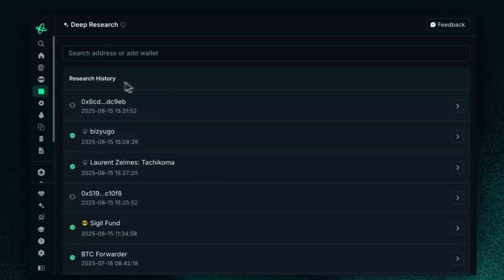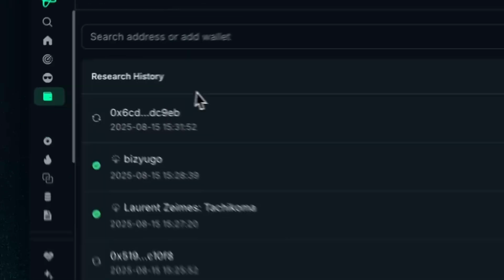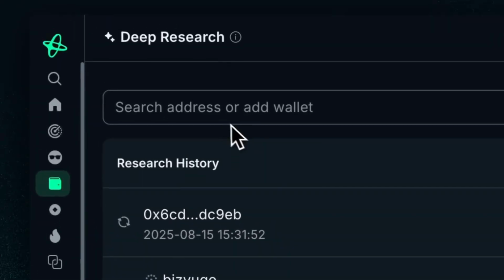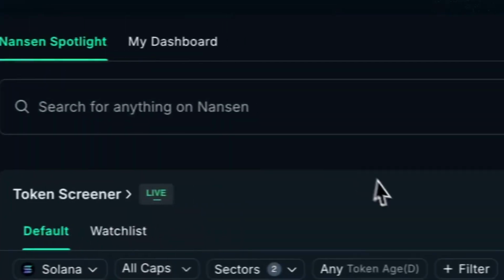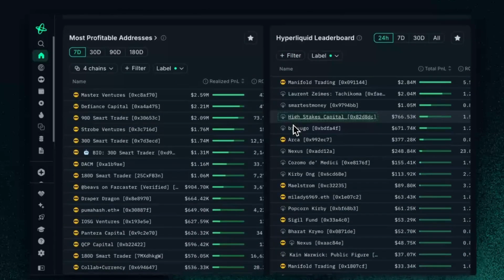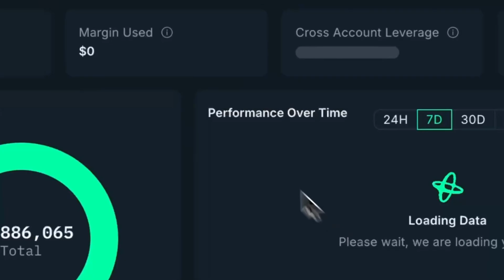So you can access this by going on the left. Right under Profile, you'll see Deep Research, and you'll come to this page. You can input a given wallet address right here if you have one in mind. Or as you're scrolling through Nansen, let's just take here. So here are some public figures. And I'll just go into Popcorn Kitty.